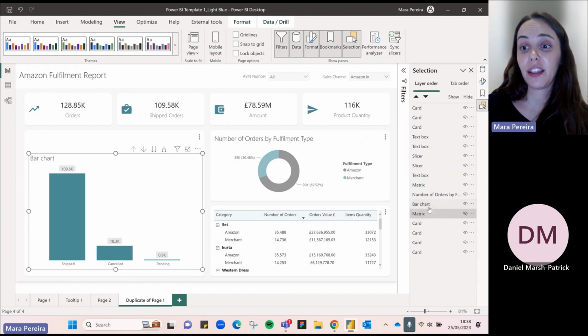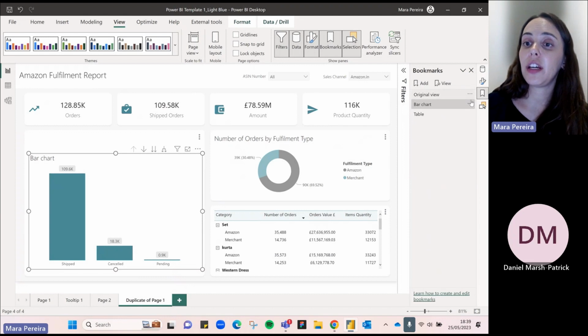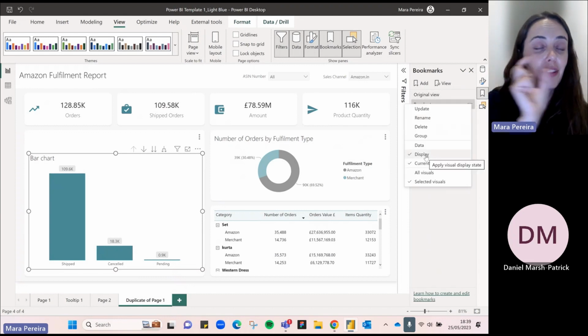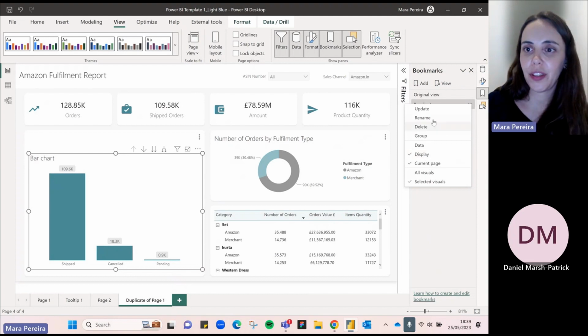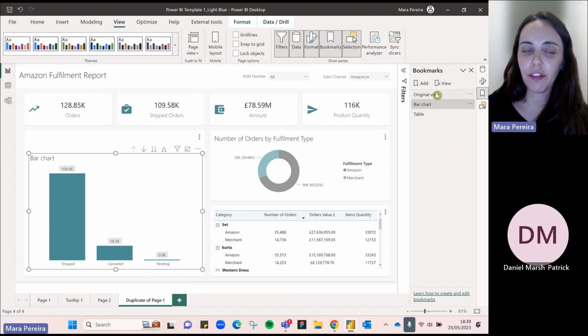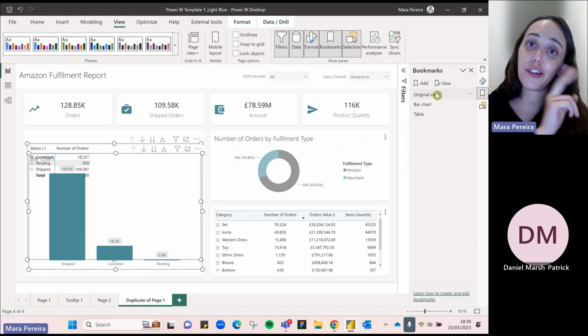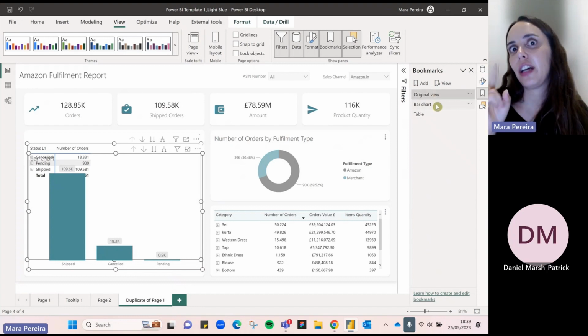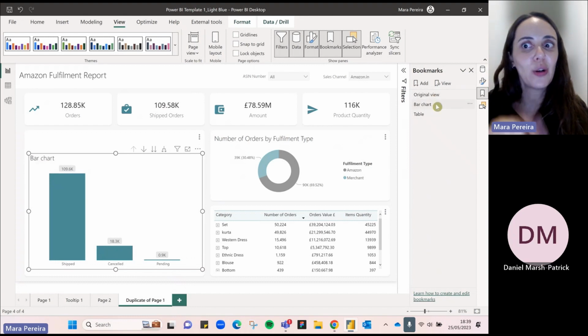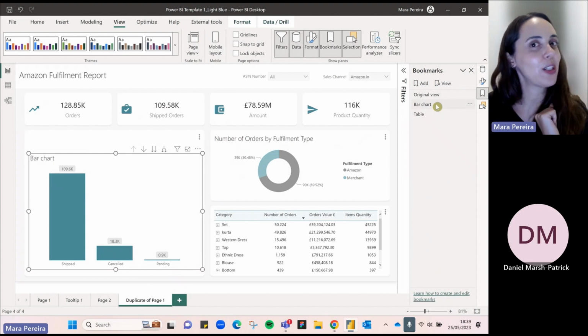And let me go back here. Yeah, those two are selected. So everything looks okay now. So save me the display for that little corner of the report. And now I update the bookmark. Now if I go back to the original view, they show overlapping and you have two of them. And when I go to this bookmark, it shows only the bar chart.